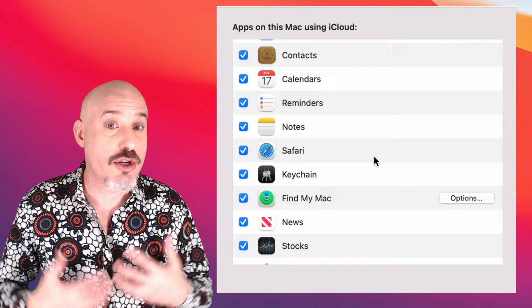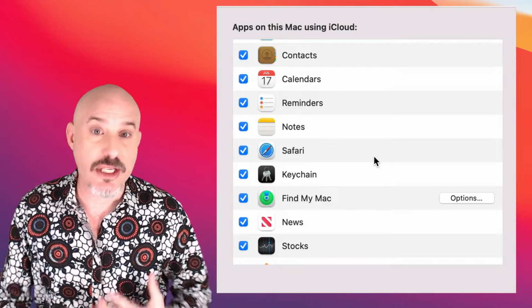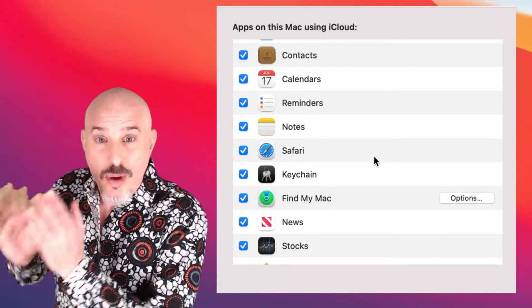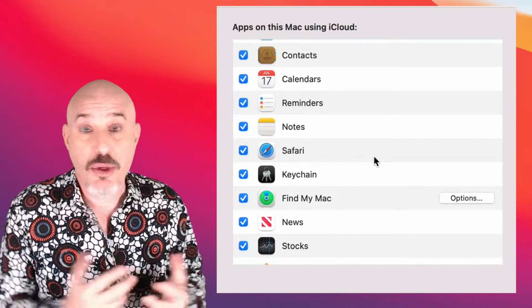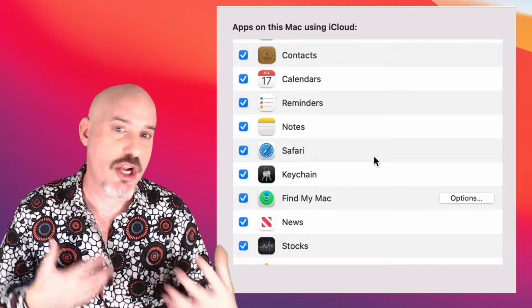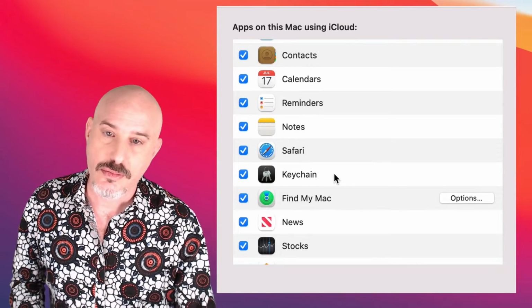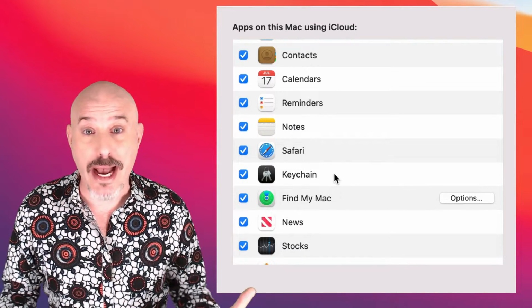Safari. This means that your bookmarks and your history can all be synchronized. This means you can open a website on your phone, come home and open that same website from your computer without having to do anything or share it or email it to yourself. Keychain is all about your passwords.